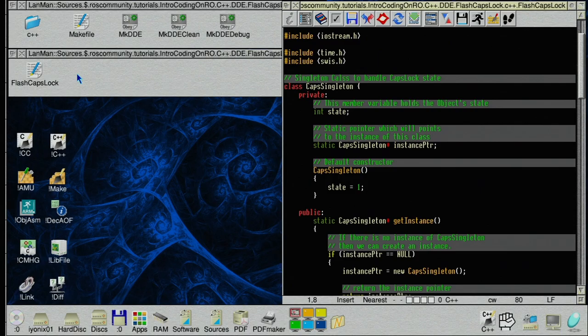Okay, so let's have a look at a code example written in C++ of coding on RISC OS. I already have loaded my source code in my favorite editor, and given that it is just a text file, you can use any editor of your choice.